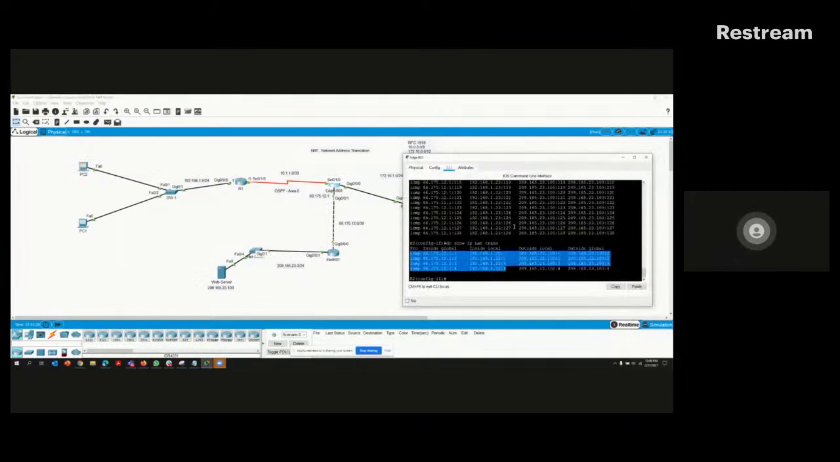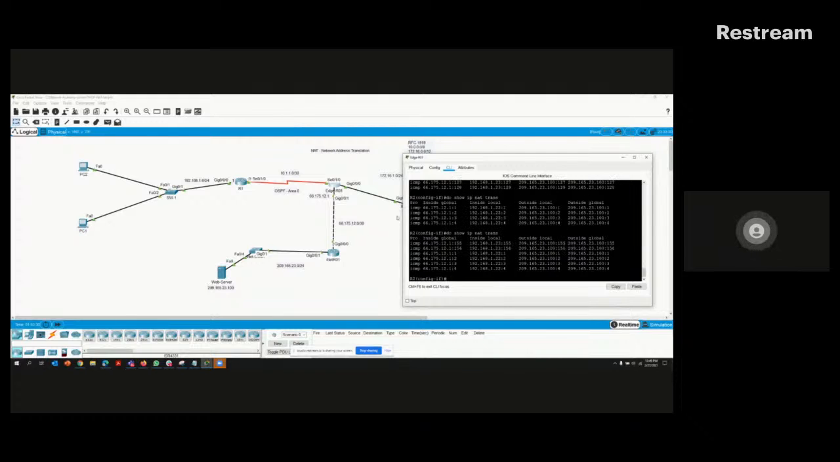So in addition, if I go back and show the translation again, you see that it is translating for both, right? The PC with IP address 22 and the PC with IP address 23. So regardless of what computer I put on this 192.168.1.0 network, it will translate for it.